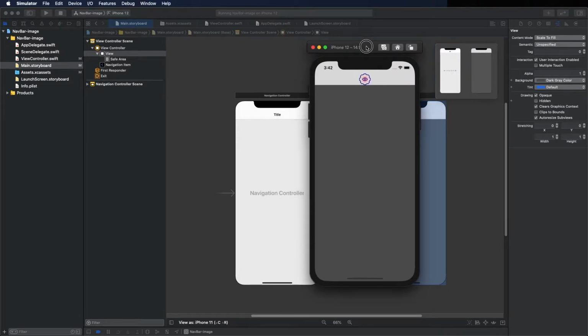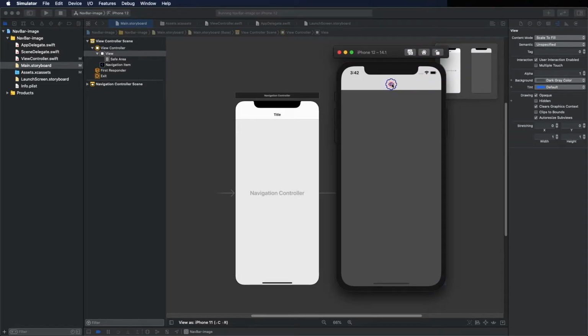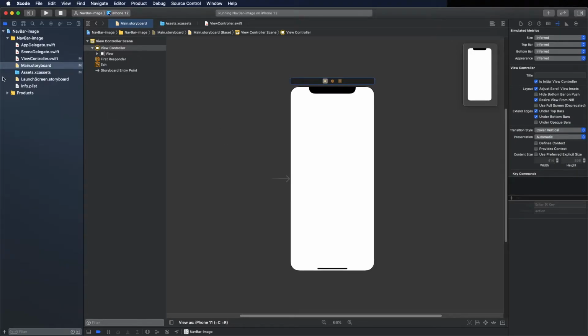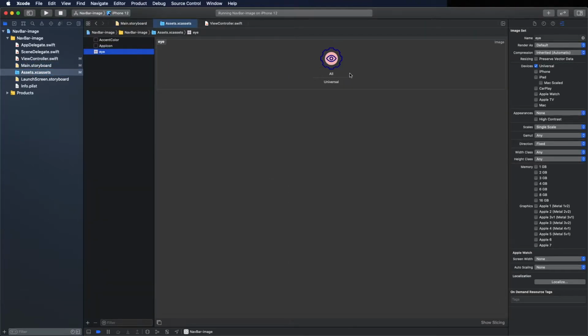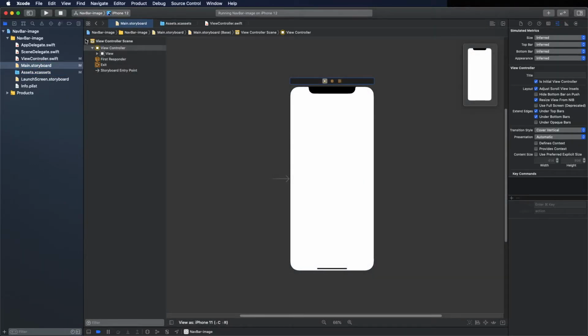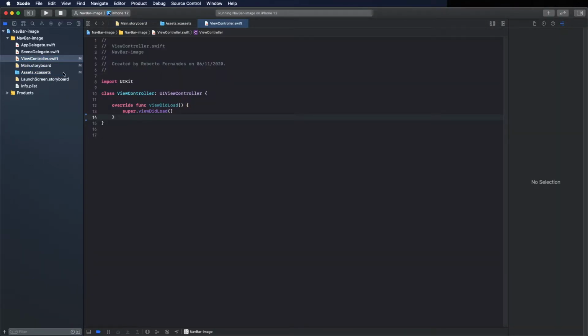You can see here what we are going to build on this quick video. It's an image in the navigation bar. A starting project, I have here an empty view controller, an image to display. It's called I, and you can see the view controller is empty as well.